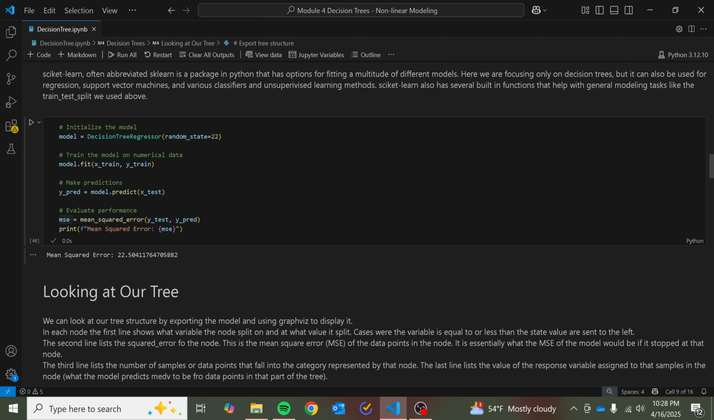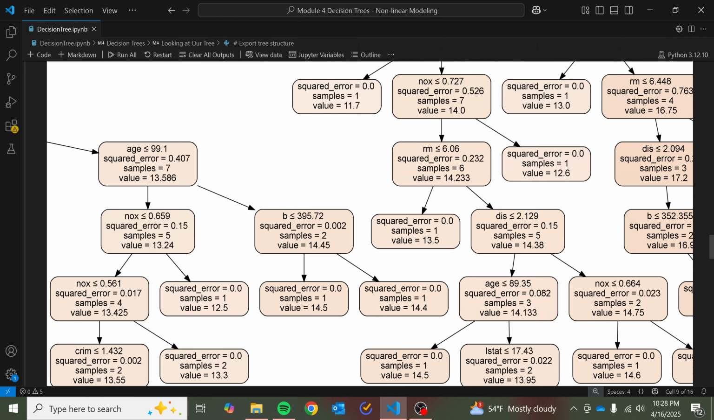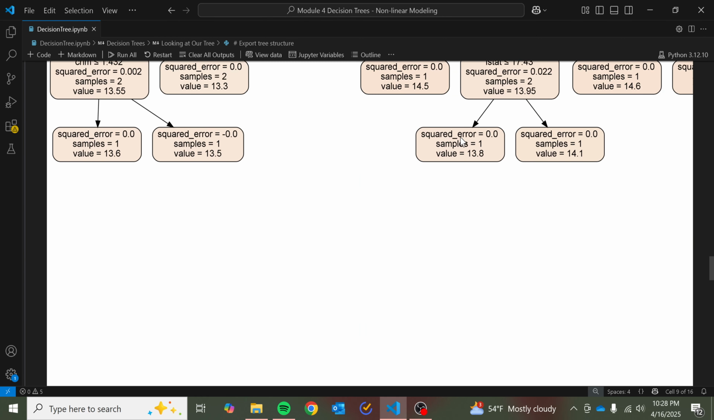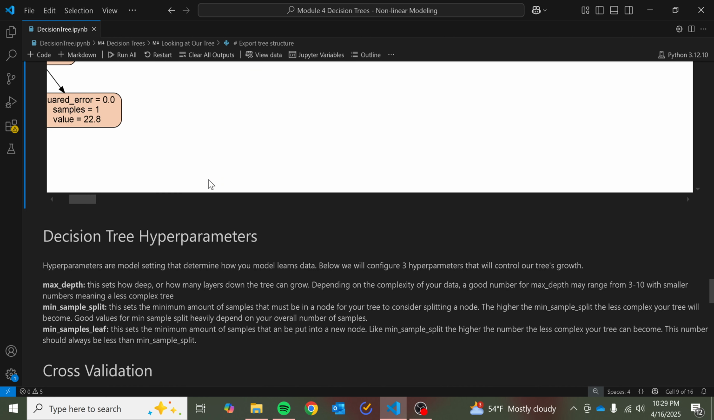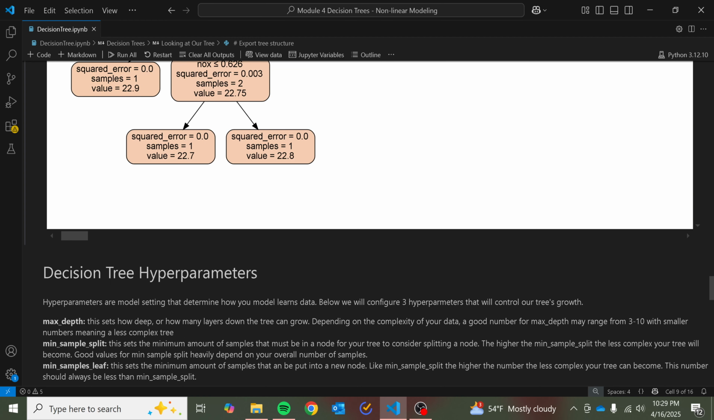This DecisionTreeRegressor, if we do not specify any of the other parameters, it will keep building the tree. It will keep splitting and splitting until it has made a separate node for every single data point. So if I scroll back down here, you can see that each end node, each leaf node, only contains one sample. Each leaf node says we have a squared error of 0, and the value it's predicting is just exactly the value of that data point.